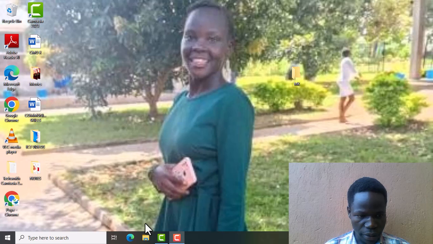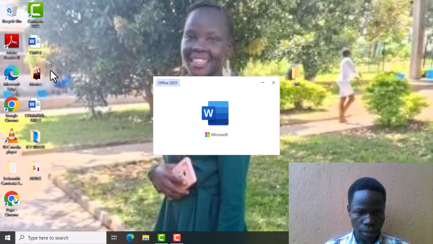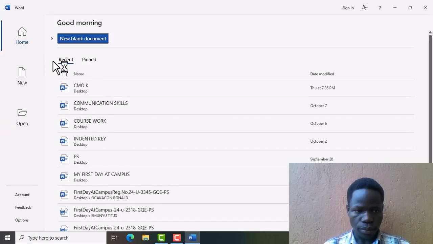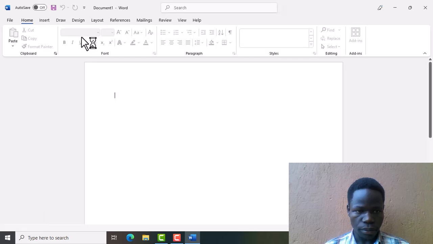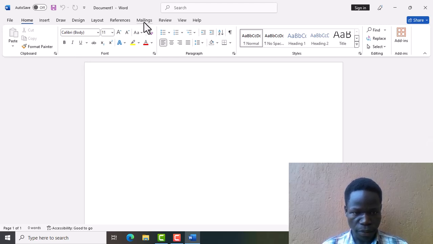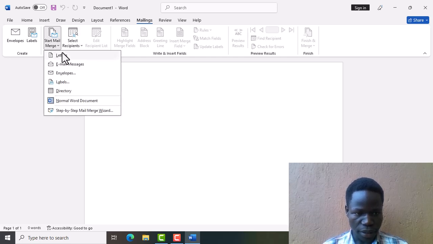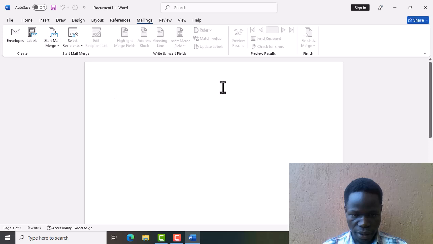You open Microsoft Office Word. Now here, you click on mailings, then start mail merge, then click on letters. Now here you can type your letters.